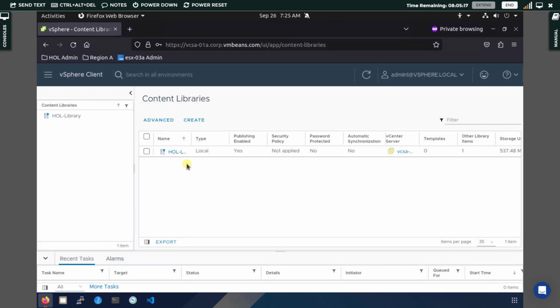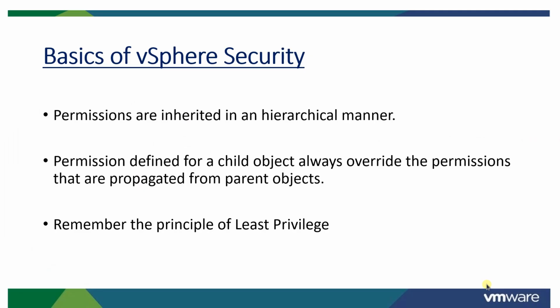So guys, what we did: we started with creating the users and the group. Then we saw how to assign the permission. Before we conclude, let me take you to the PPT and recap briefly. We have seen that permissions are inherited in a hierarchical manner. Then we have seen that a permission defined for a child object always overrides the permission that is propagated from the parent object. The best example was that for the Windows 10 machine, we set the No Access role. And then we saw that although the parent object was assigned the permission that was flowing all the way down, the child object permission overrode the permission of the parent object. And remember the principle of least privilege: always give the privileges as much as required. Don't open the full privilege option.